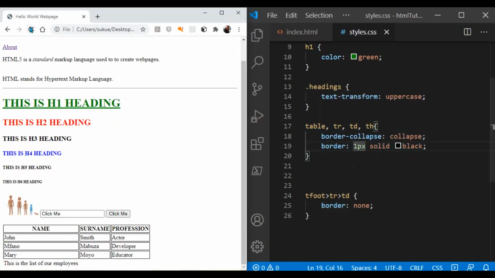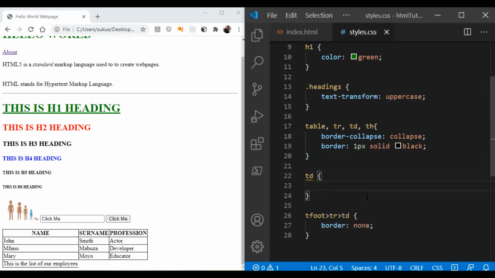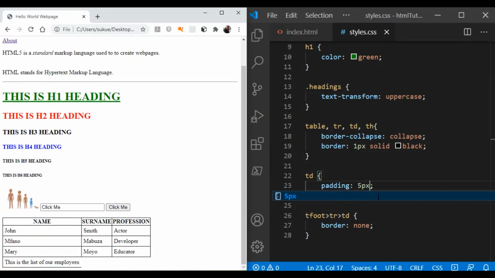But what we need to do also, we have noticed that we have our borders now appearing. What we need to do also to our td is add some padding around our content so that it's not against the border. Padding helps add space around the content away from the borders. So now we have added some padding, and now our table is looking a bit nice, as you can notice.